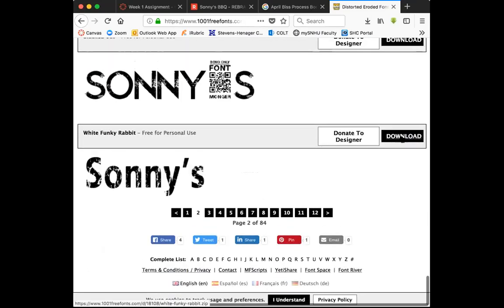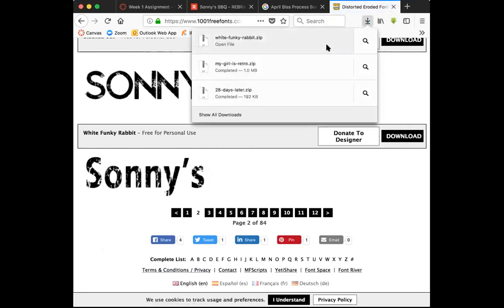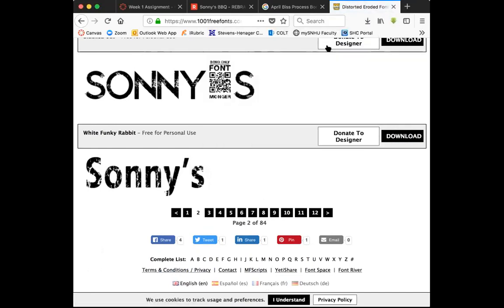keywords. This is actually a cool one right here. I'm going to download just two, so I'll stop right here. So this is white, what is this? White Funky Rabbit. And 28 days later, so I have two. Kind of interesting name, White Funky Rabbit. Okay, when I'm ready to experiment with that font, I'm going to open up Illustrator.